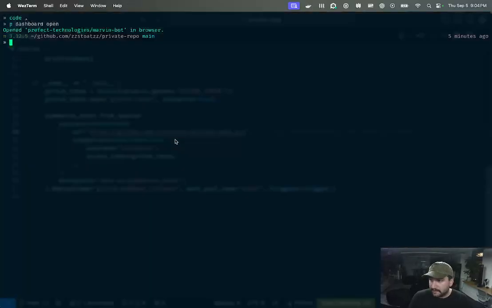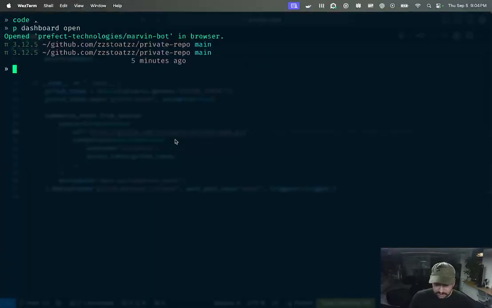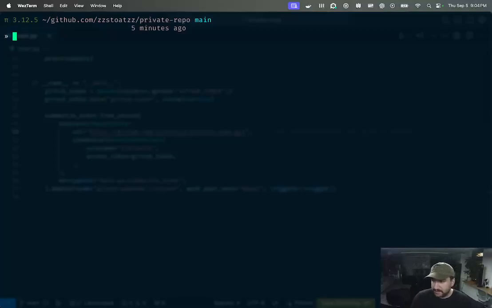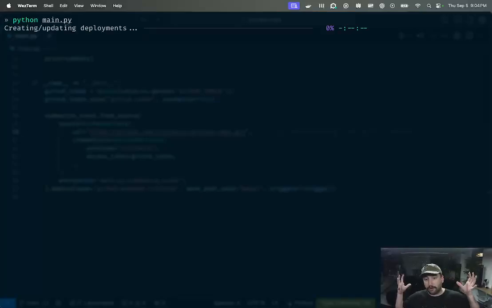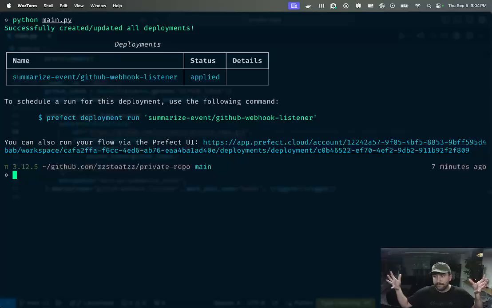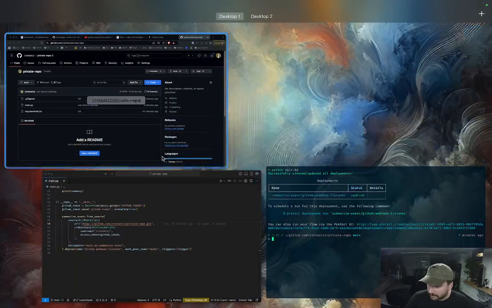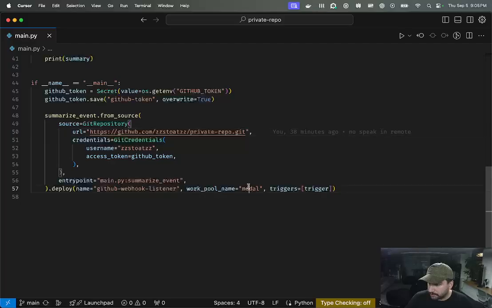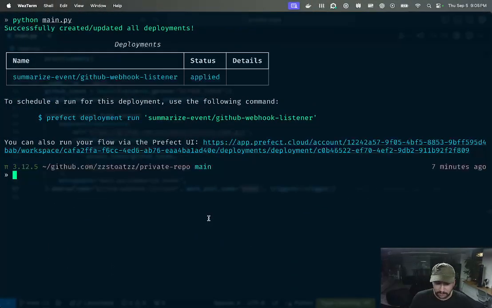If we go back to my terminal, I'll say python main, because that's the name of my file, and I want to deploy this. What we should see is that Prefect will go grab the code from the source because of from source, and then it will deploy to my Modal work pool. I'll say a word or two about how I set up that Modal work pool.